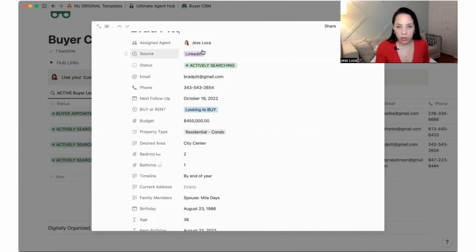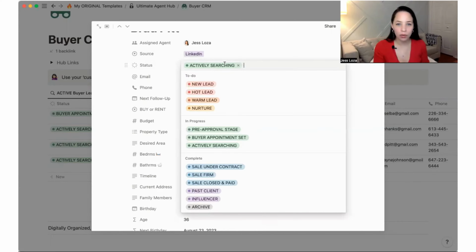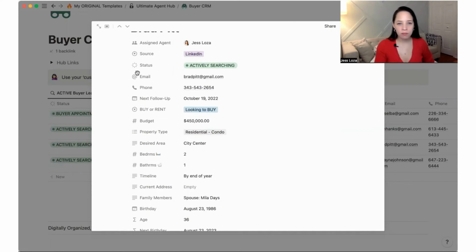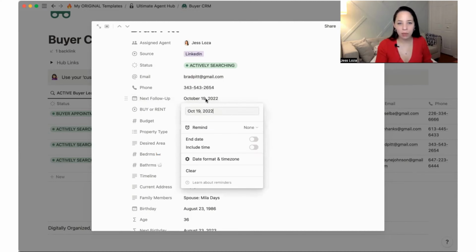So the source of the lead, the status. So, where are they in the home buyer process? I have a bunch of them here, which I can switch back and forth depending on where they are in their process. Email, phone, next follow-up date, which, as I mentioned, is very important to always keep up to date.